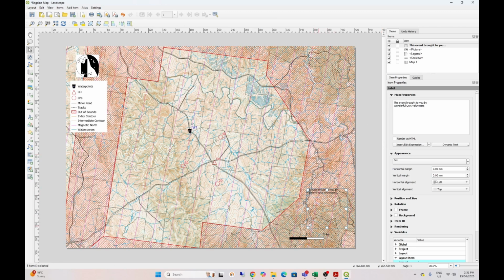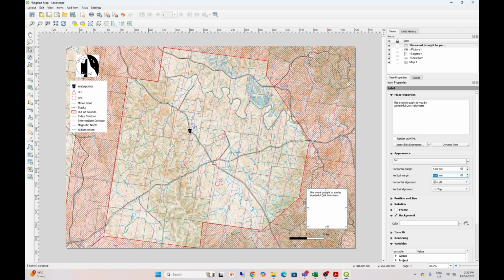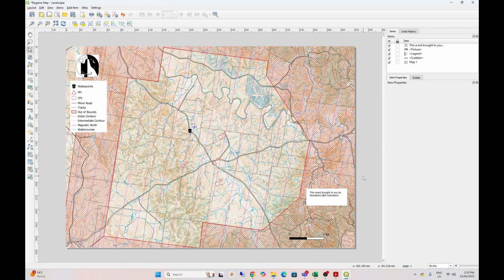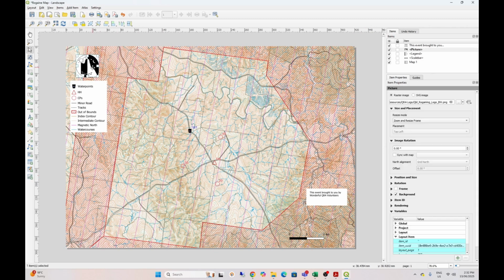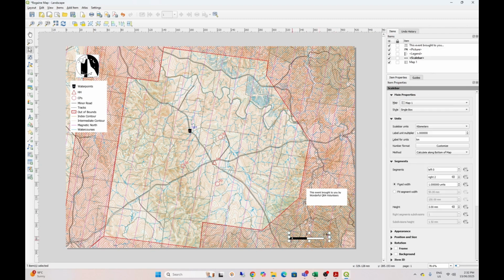Obviously, you want to adjust the background color and the text size there so that you can read it. We can go background, and white is a fine color. You can edit things like the horizontal margin and the vertical margin. You can change the shape of it. So you get the idea, but that is basically a way to put an extra bit of information on there. There's already a QRA logo. There's already a scale bar. Just check that it looks correct.